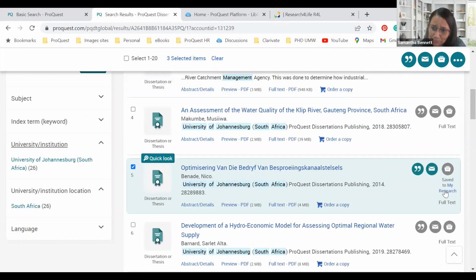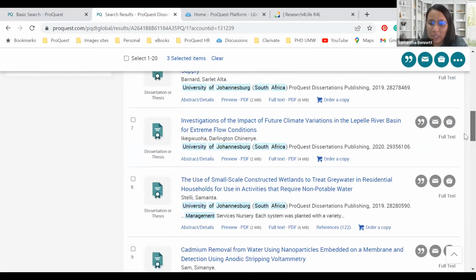And as you can see, remember those articles, those two dissertations and theses which we had earlier on? It is here, it says that I have already saved this to my research account, and you can see it directly from here. Let's move into some of these dissertations and theses. You would be able to see some abstract information.